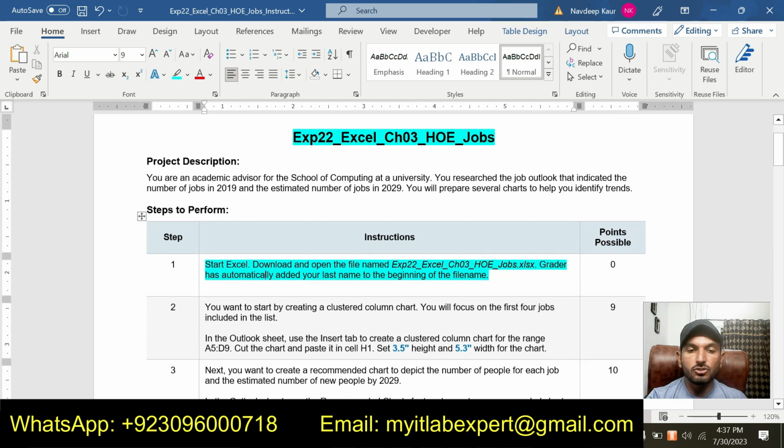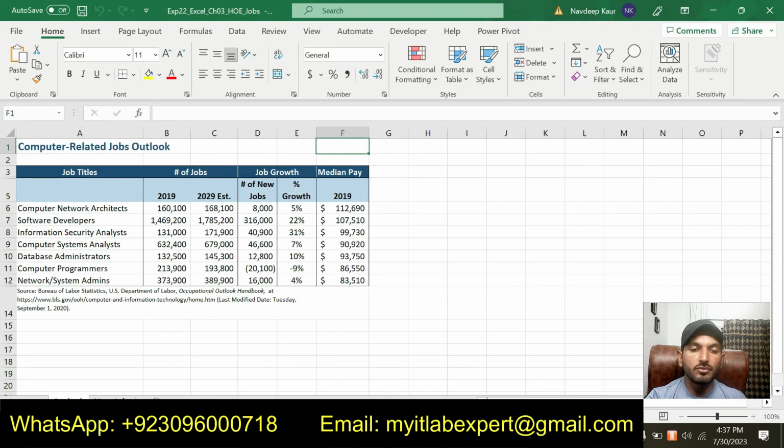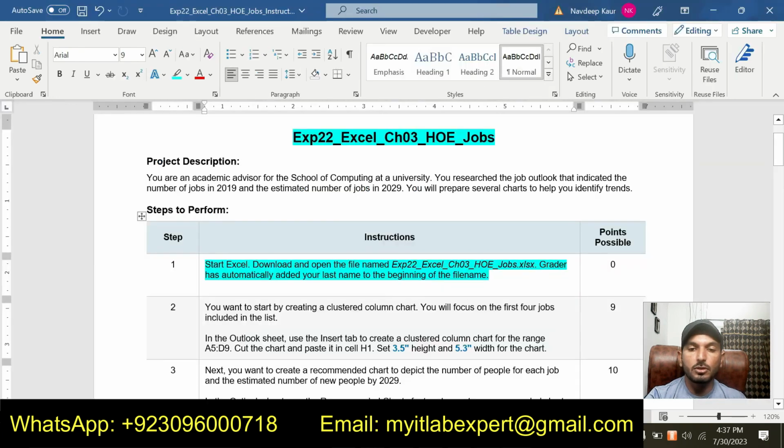So step number 1 is start Excel, download and open the file named EXP22 Excel chapter 3 hands-on exercise jobs. We are supposed to download this Excel workbook, which has 2 sheets, to do this assignment. And we will apply all the steps mentioned in the instruction file in this Excel sheet. Step number 1 is just about downloading the Excel workbook that you can download from your MyITLab dashboard. So we will move to step number 2.